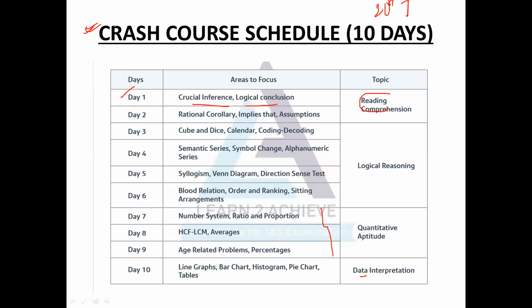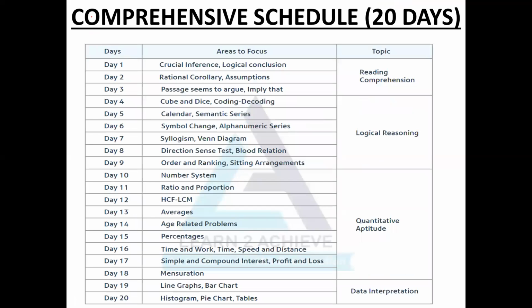extensively, we have also scheduled a 20-day course for you. That is the comprehensive schedule we have created for you, and we will be covering topic wise. We will be covering each topic extensively, and especially the quant section, which is the weak area for most of the students.